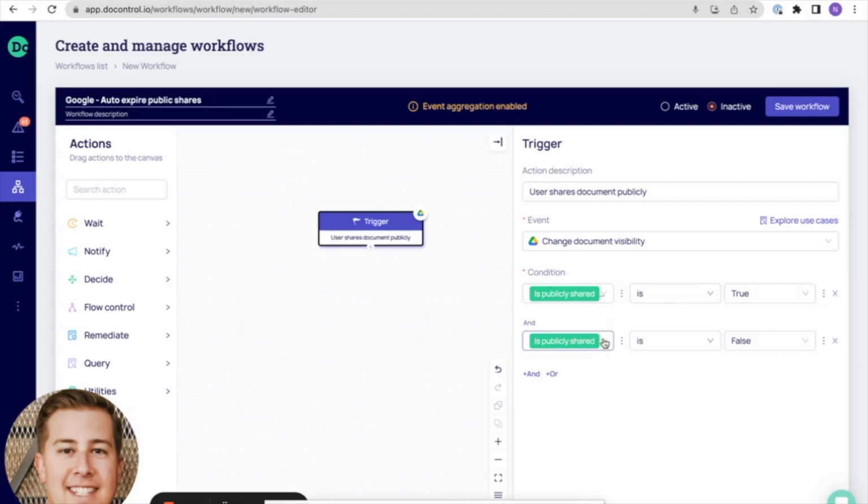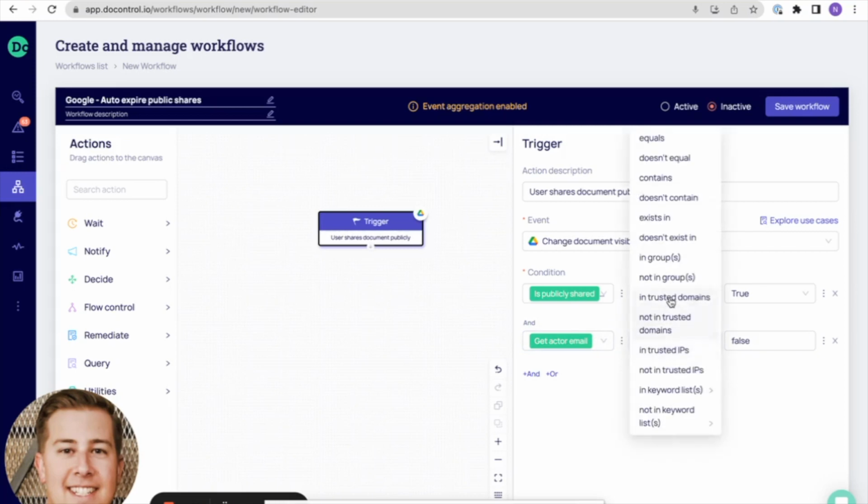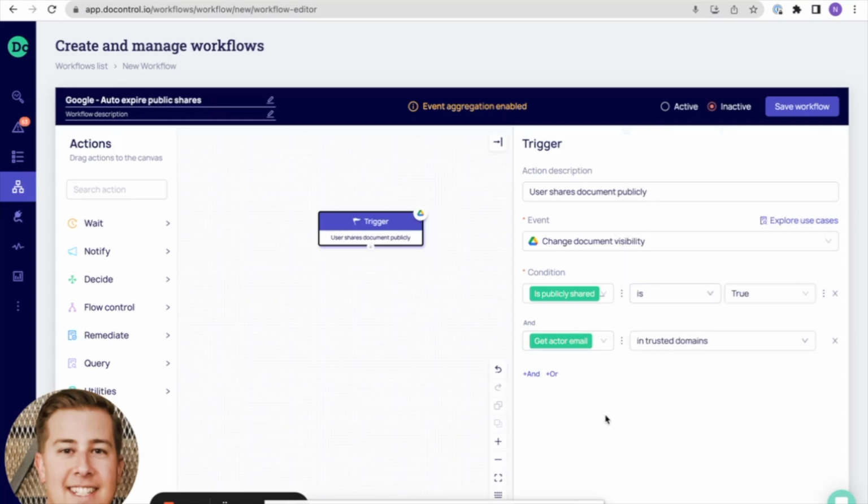The second piece of information we are going to add to the condition is the get actor email trigger. We want to ensure that the actor in this case is in trusted domains. They are in fact a part of our organization. Those will be the two conditions we need for the trigger.